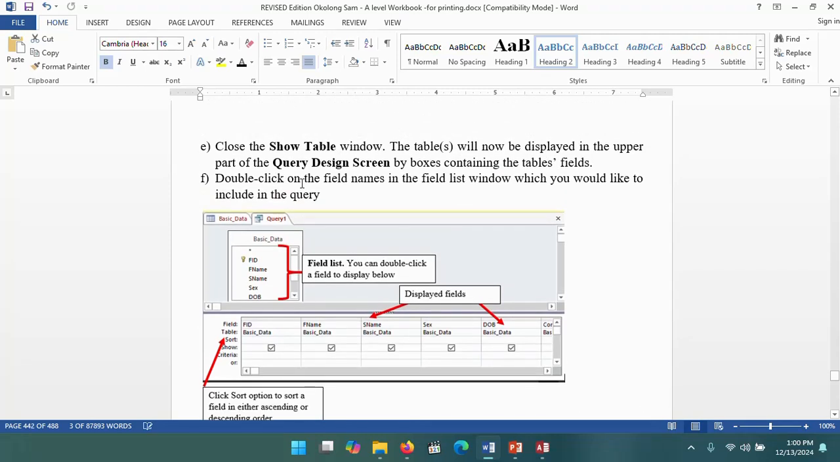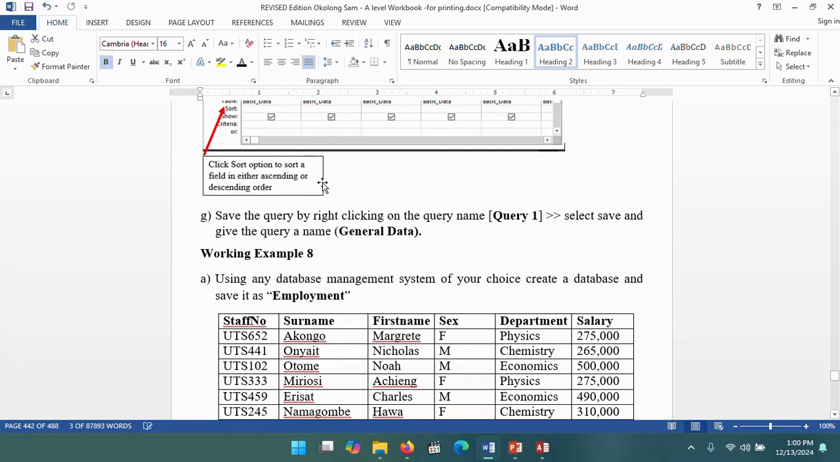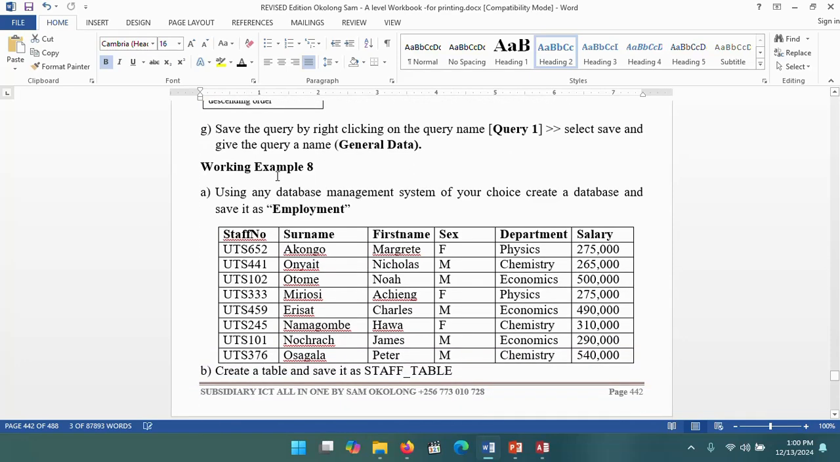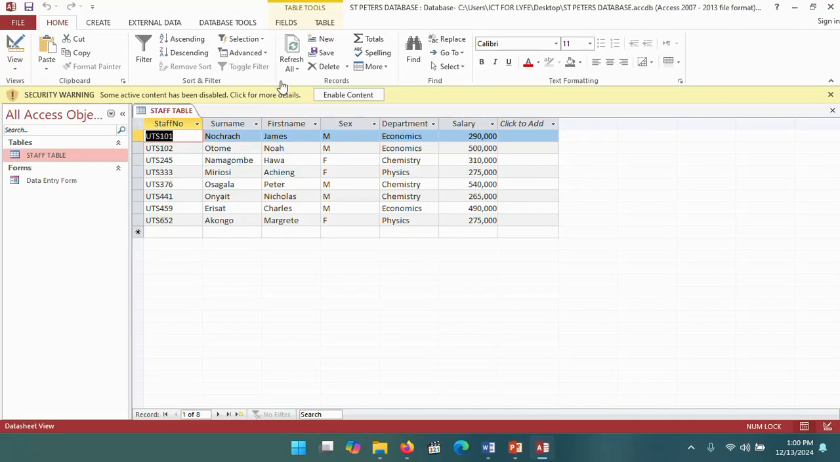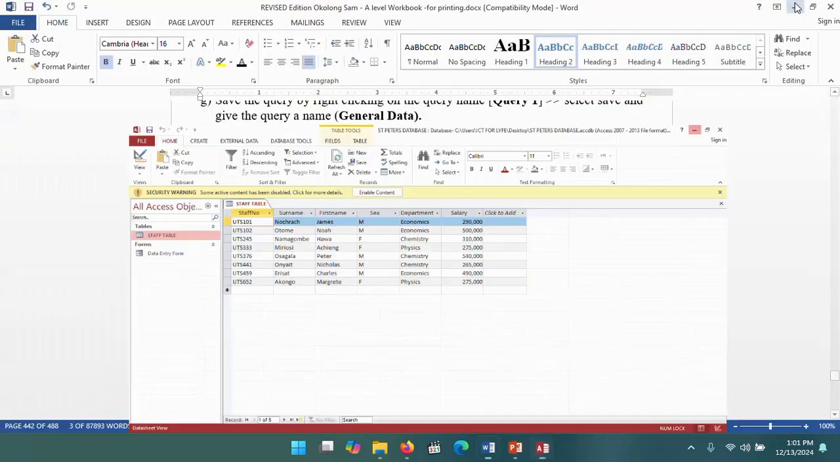There are also many ways you can create queries. You can use a query wizard, you can use a query design, but for this video we are going to concentrate on a query wizard. And this is the example we are going to take. They are telling us, using any database management system of your choice, create a database and save it as employment. And for this case, I already have that database here with me, which I'm going to use.